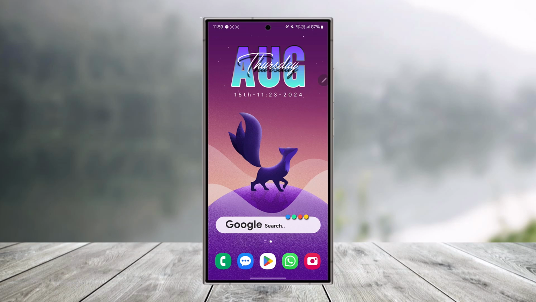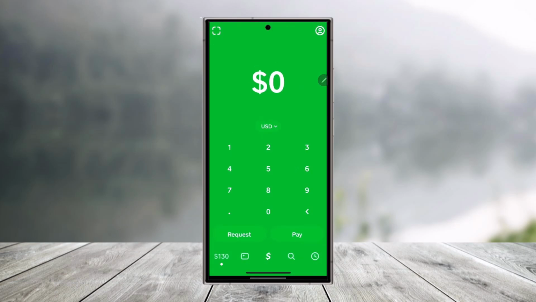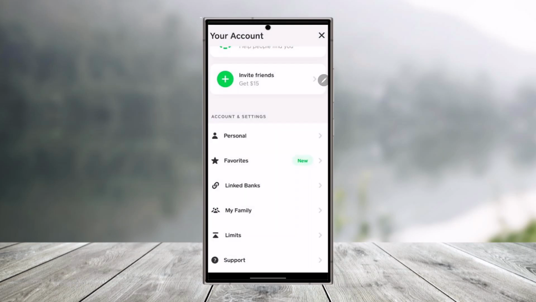But an easier option would be to add the bank account to Cash App and later add or send money to that account. Now for this, first of all, open the Cash App application and log into your account. Then simply go to the profile icon located at the top right hand corner of the screen. Once you go to the profile icon, you will see this type of information, where you'll find an option right here that says linked banks.